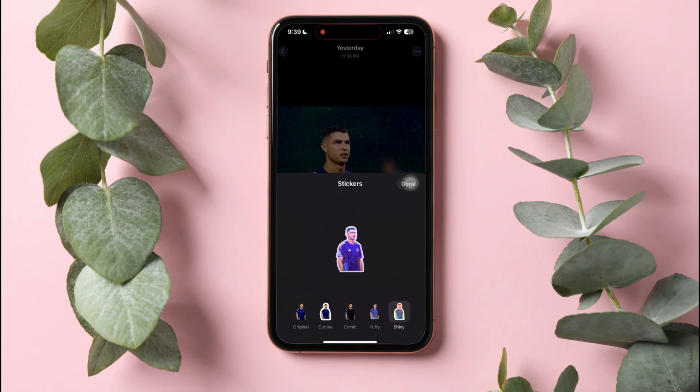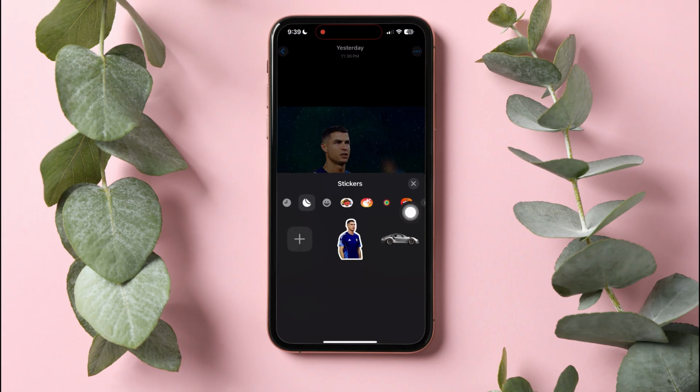Here, you can adjust the sticker the way you want. After you are finished adding the effect, tap on Done to save the change.